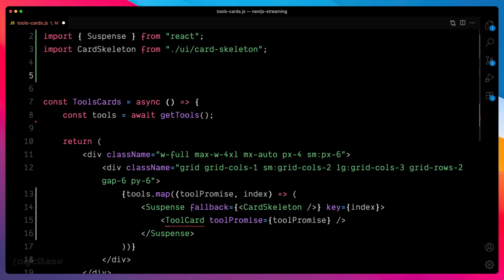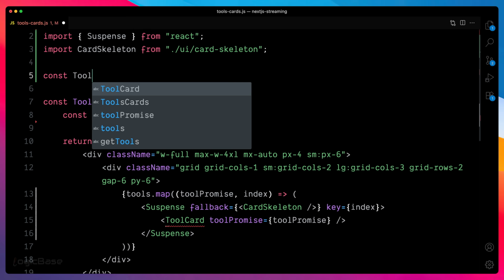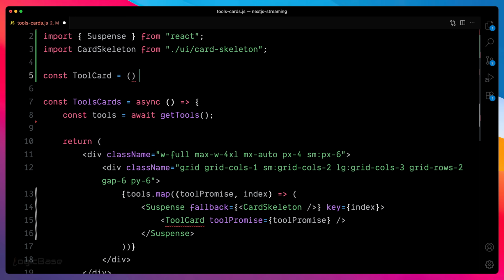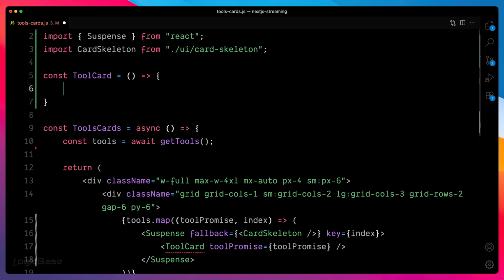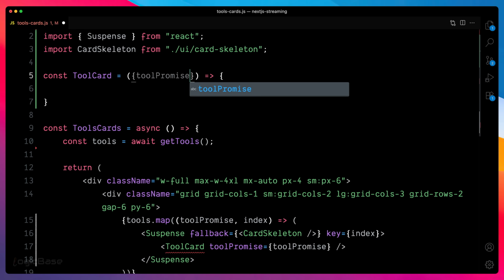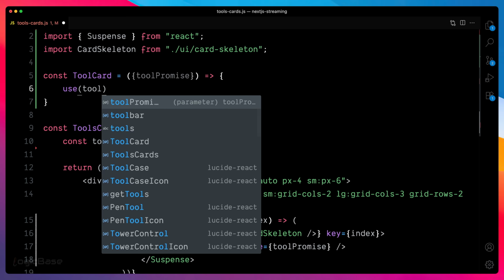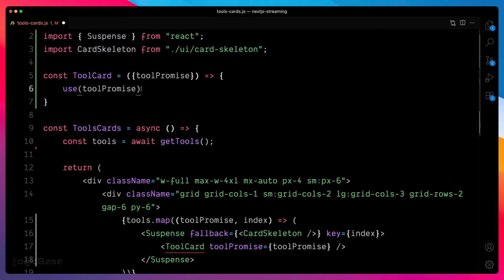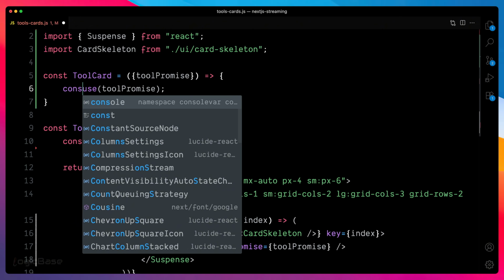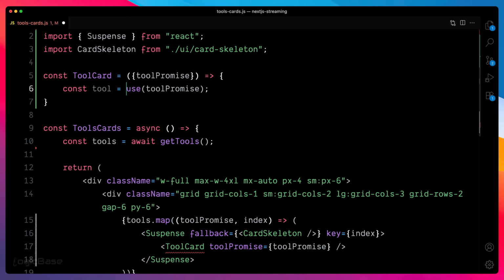Let's write const ToolCard equal to a function. Inside the function, we will receive toolPromise as a prop. Now, we will use React's modern use hook to resolve the promises. We will pass toolPromise into use and it will return the resolved data. We will store that in a variable called tool. Then we will return some JSX.